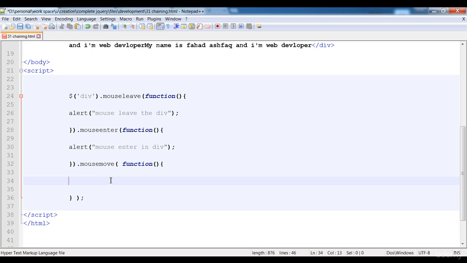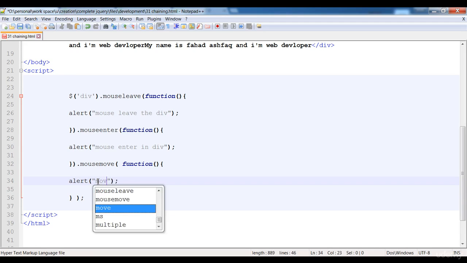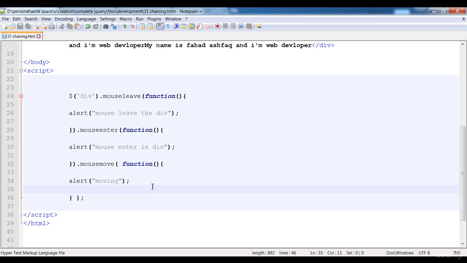But if we want to apply the event on different elements, on different selectors, then you are not able to use this chaining system. So now what will happen when we take the mouse over the div? This mouse enter event will be triggered. When we leave the div, then this event will be triggered, and when we move the mouse over the div, then this alert will work.